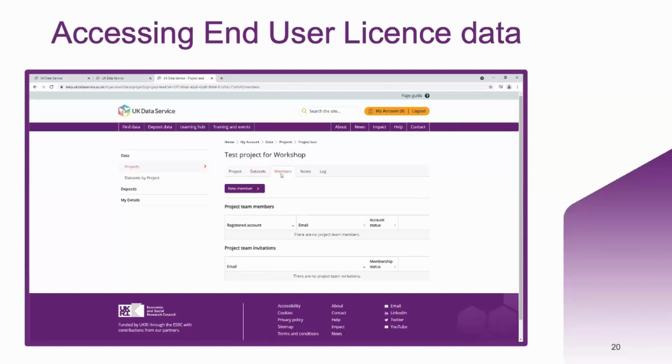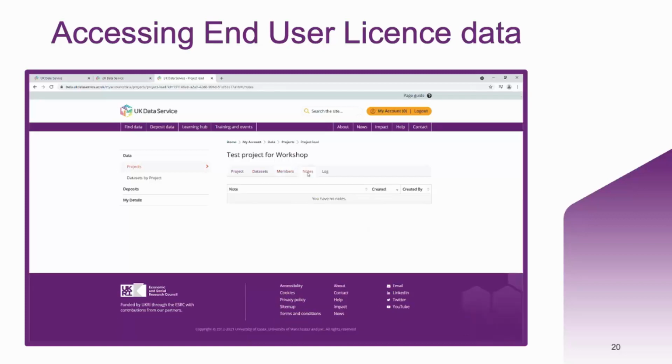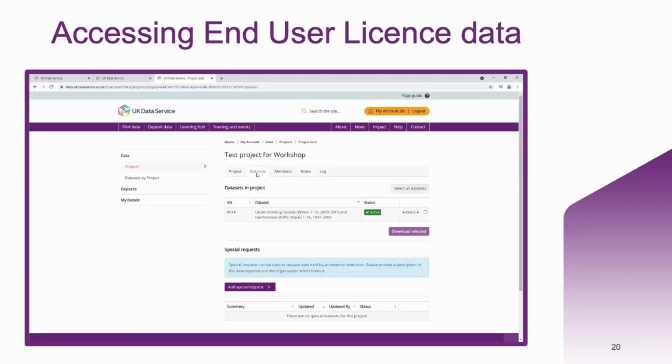You can also add members to your project. So there's the members tab along the top. You can click that new member button and you'll be asked to enter the email address of the researcher that you'd like to add. Please do be aware though that that researcher does need to be registered with us first. Otherwise they won't receive the email invitation to join the project. And there's also just a log section in there as well, which is kind of the history of the project. You can see who and what data was added then. And the notes section is just if we need to add any notes to projects, but we don't do that an awful lot.